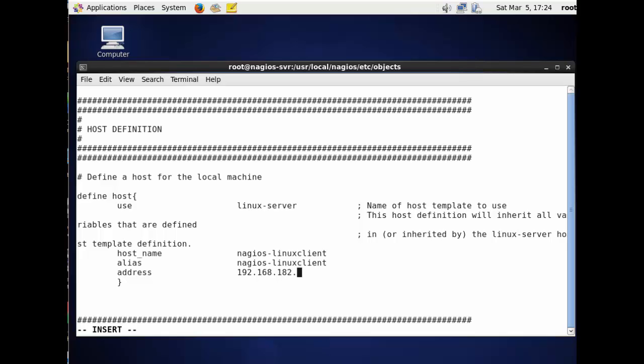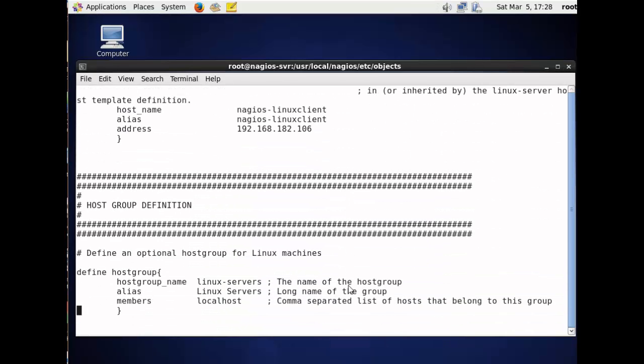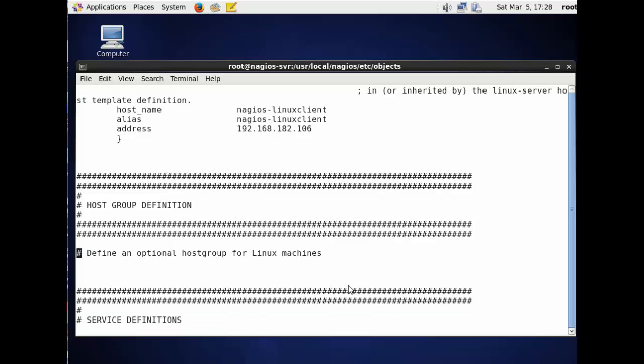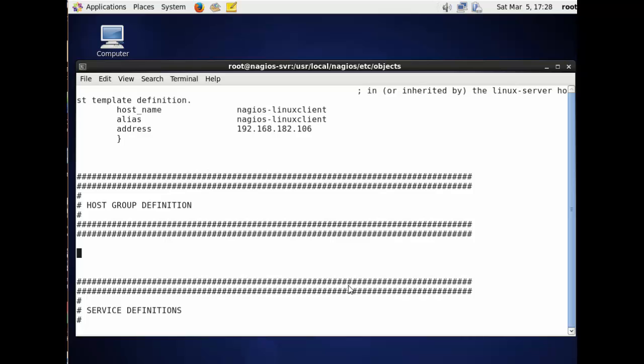Now, all the services that it's going to check on the Linux client are also listed in this file, so we'll scroll down and take a look at that. But what also needs to be removed is a duplicate group entry. So it's a Linux host group. Since it's already been defined in localhost, you can't define it twice. So we're just going to delete a couple of those lines so we don't define it again.